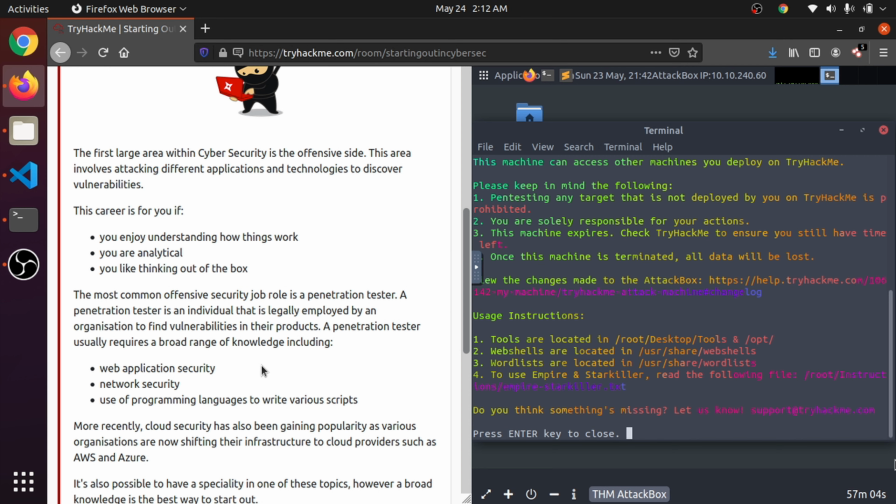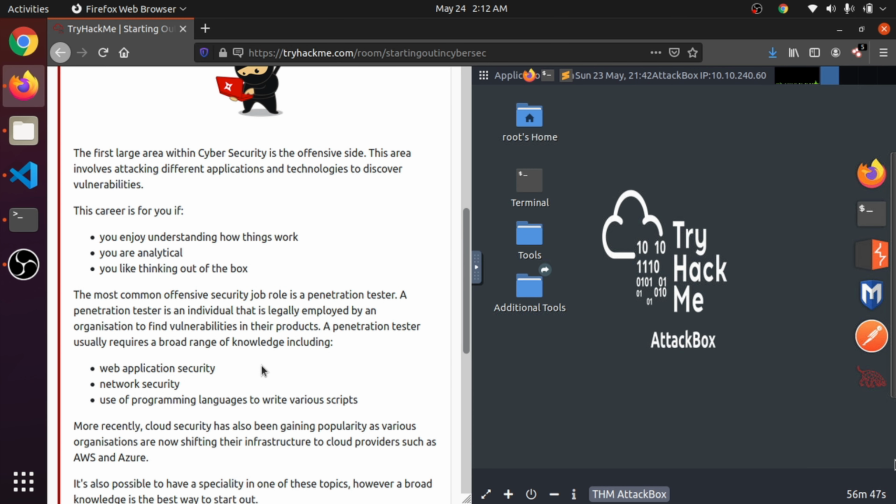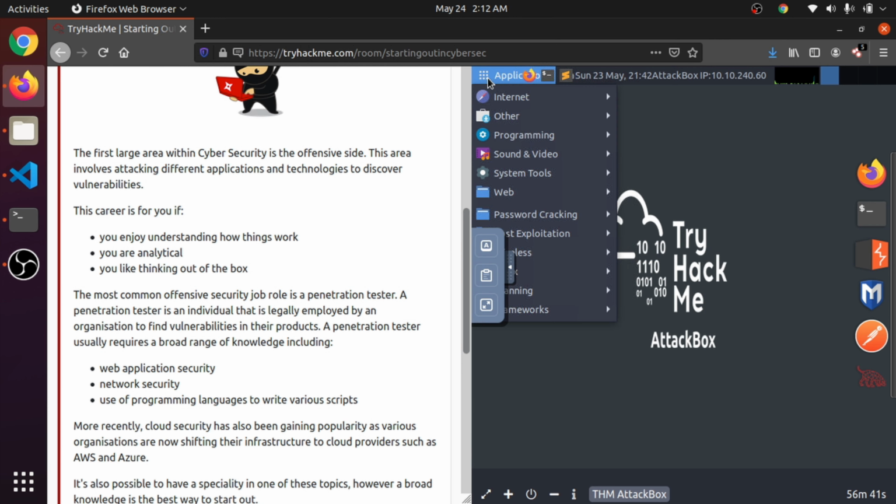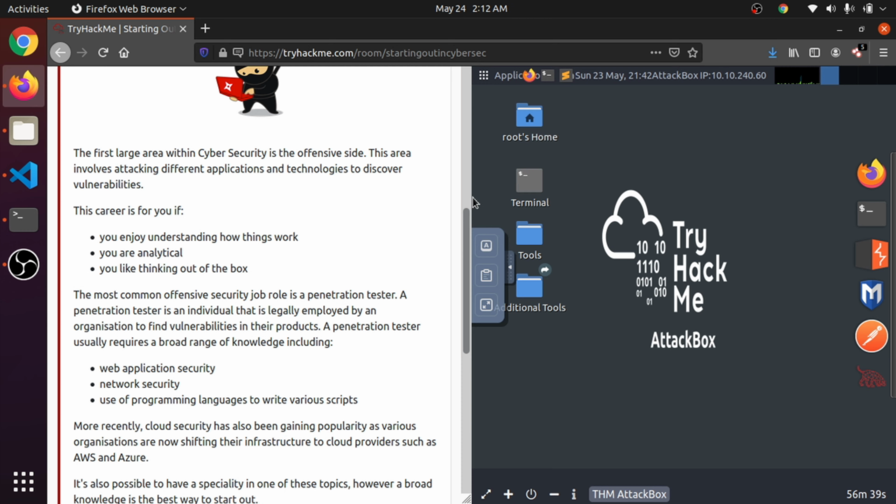Then they gave other instructions also. Tools are located in root desktop tools and opt. Webshells are located at /usr/share/webshells. Wordlists are located at /usr/share/wordlists. Okay, I think this is the machine they gave. It's a Linux kind of machine.